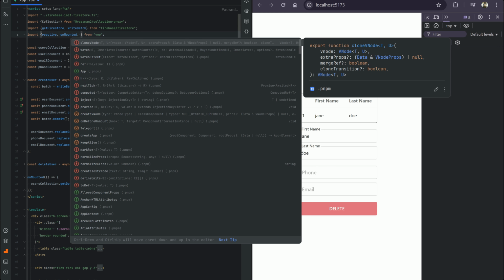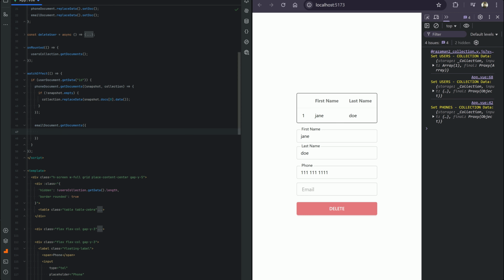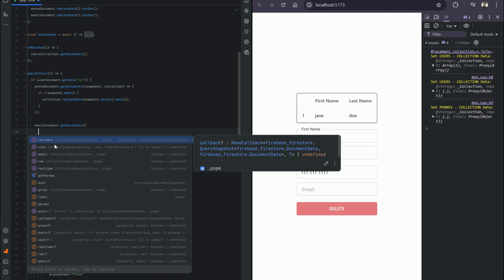So my email get documents, and there's two ways to do this. If you have no additional options, you can just provide a function as your first parameter to get documents. But if you wanted to apply additional options, so these are the different options you can provide in here: size and real time and stuff like that. If you wanted to provide multiple, then you can put your callback in a function, and it's the same signature with snapshot and collection.